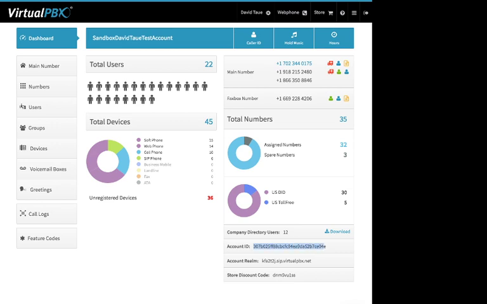All right, next up, you've got your account ID. This is your account number. Now, if you call into support, for example, we're not going to ask you for this account number. We're going to ask you for your company name. But if you ever need to email into us, you can include that, and we can find your company very easily.